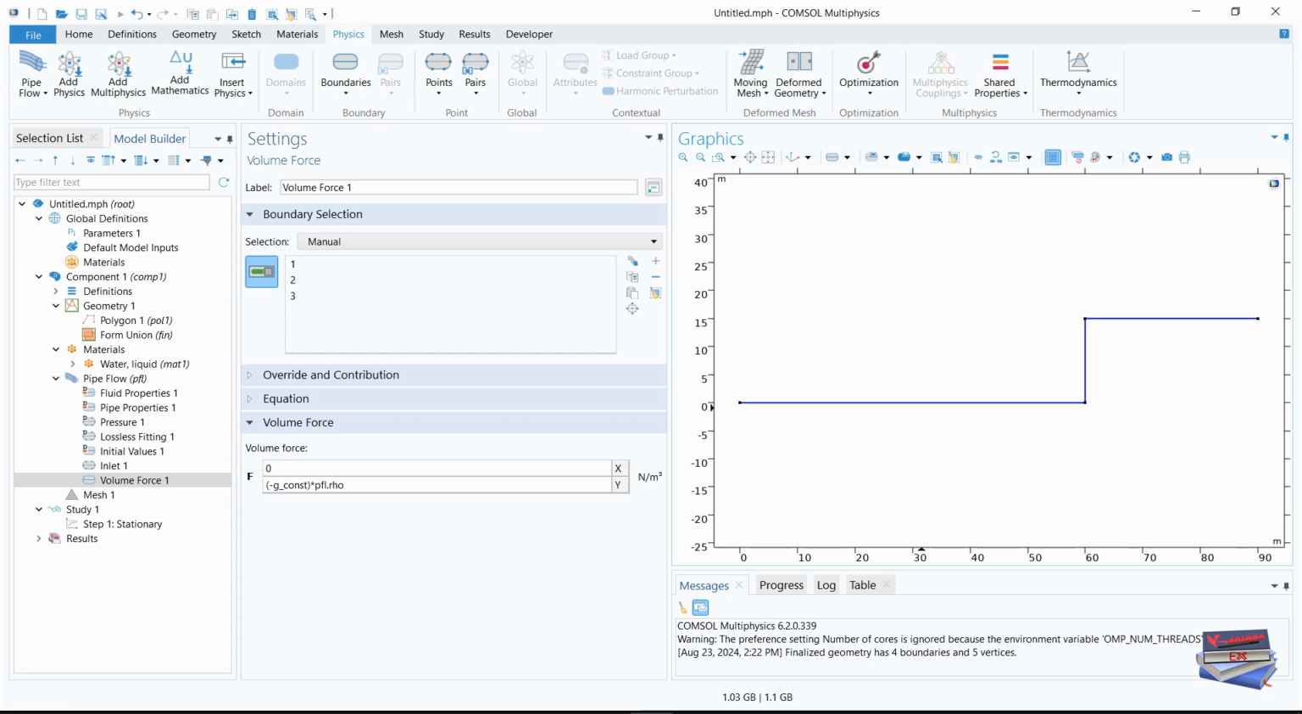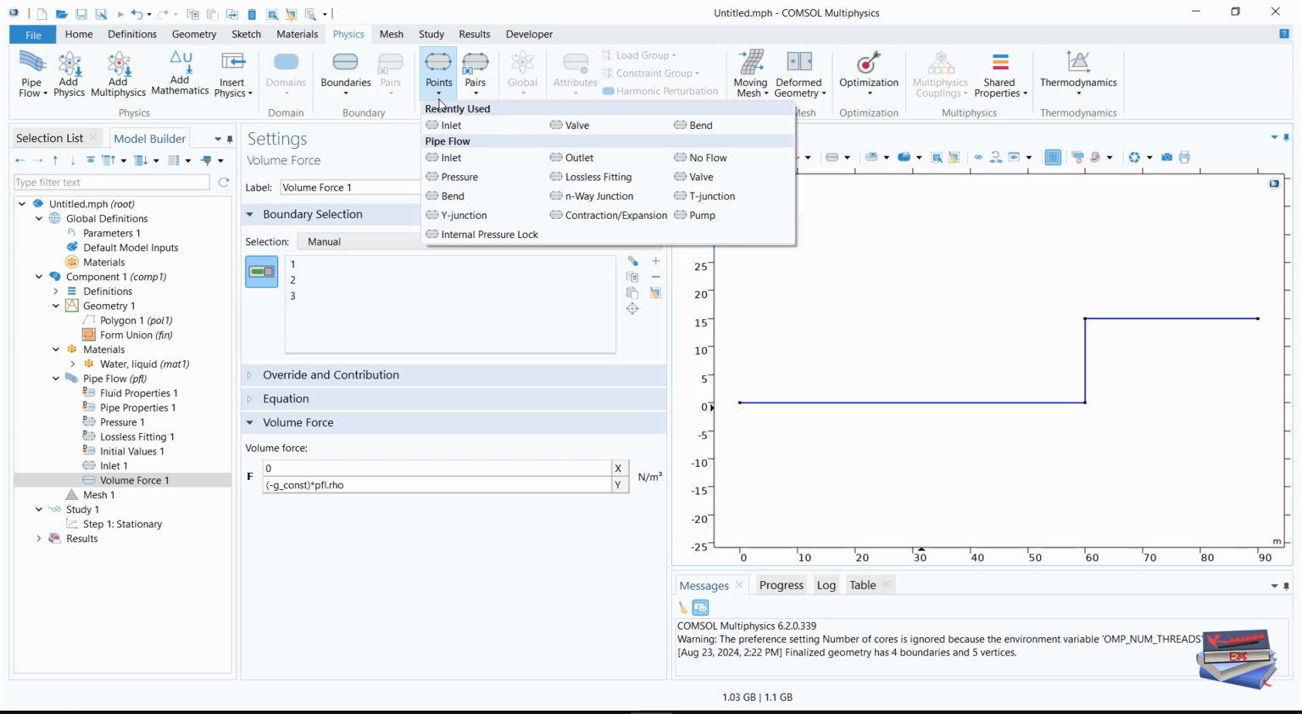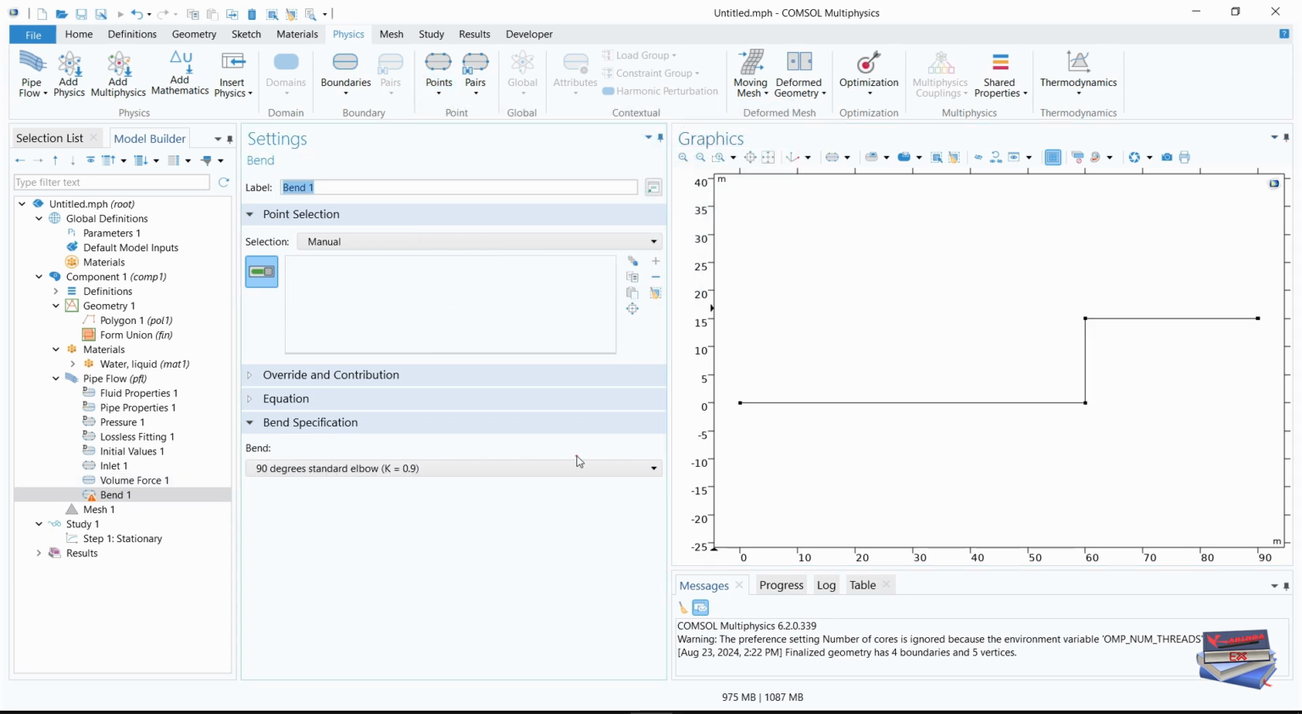Alright, now let's think about it for a second. We need to add a number of point features to include the energy losses due to bends and the ball valve. So let's navigate back to our physics toolbar and let's select points. Let's expand points. Let's choose bend under pipe flow, bend. And for our bend, we need these 2 points. So one of our elbows will be here and the other one will be here. So that's 2 and 3.